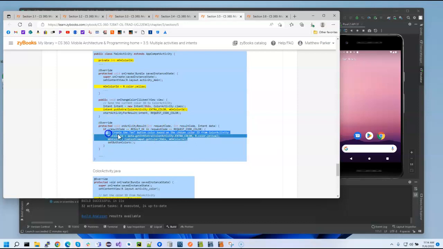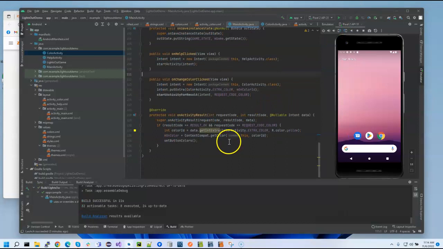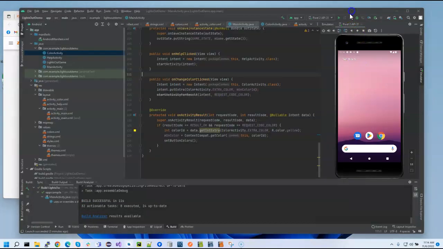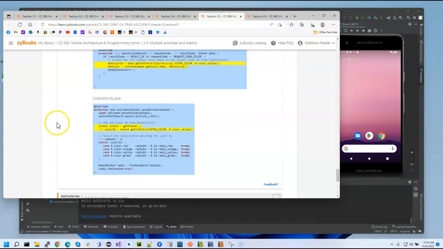So let me go ahead and copy that. And that was right underneath the if statement there. I think we already kind of had that code in there, yeah. So now we are going to reset our member variable, and then we're going to turn it into a color right there. All right, so in the color activity, when it starts up, we're going to go get what it contains and then have our current color ID.